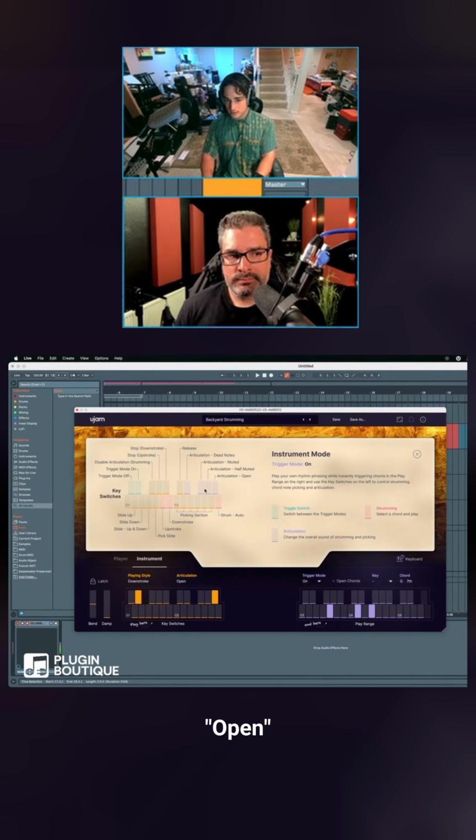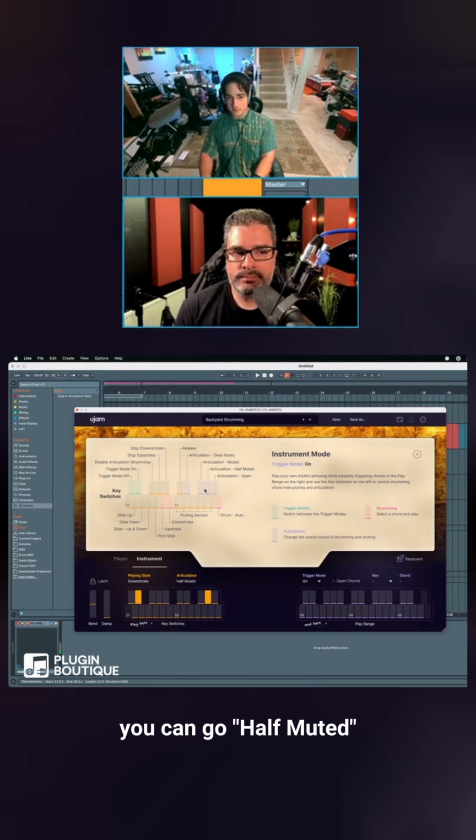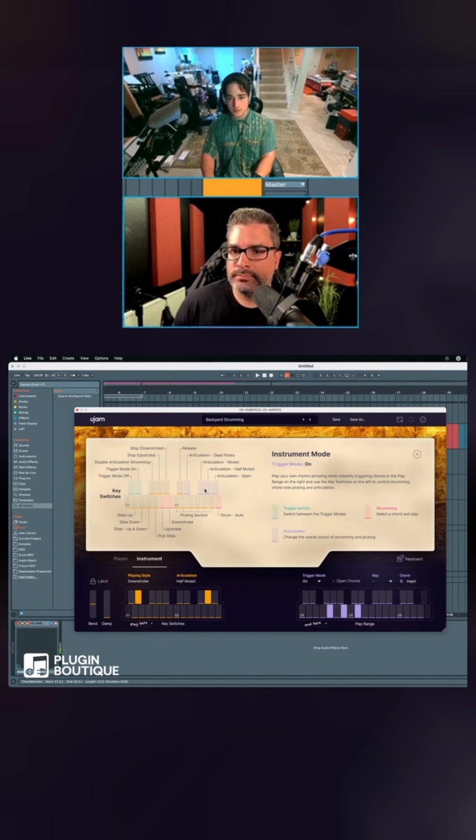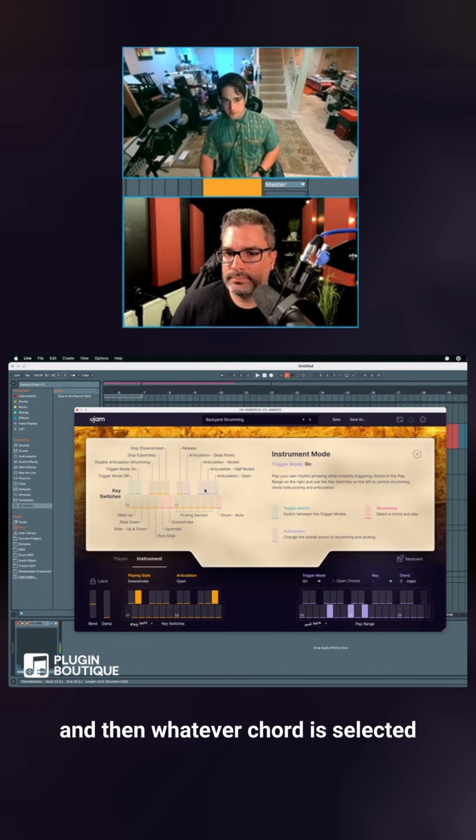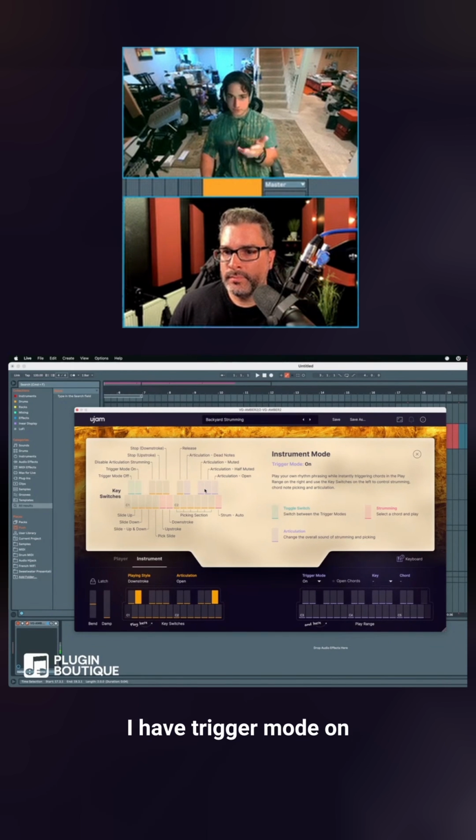So open, you can go half muted, you can go muted. And then whatever chord is selected, it plays right away because I have trigger mode on.